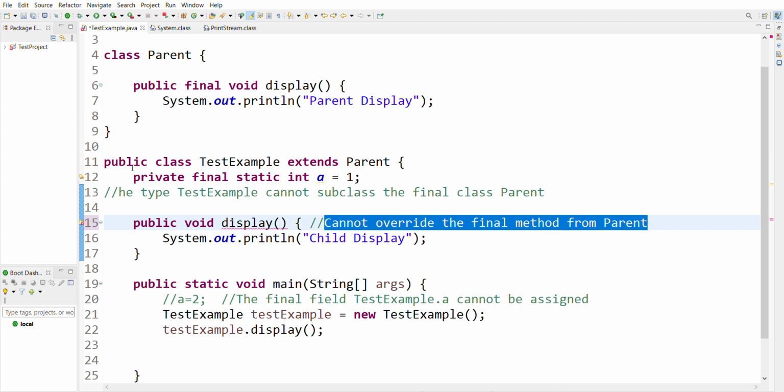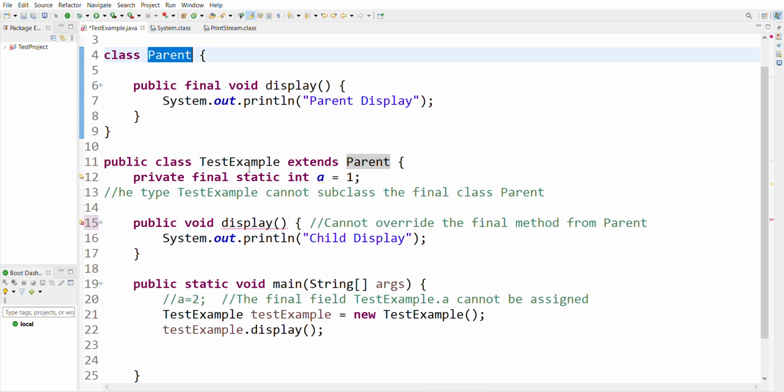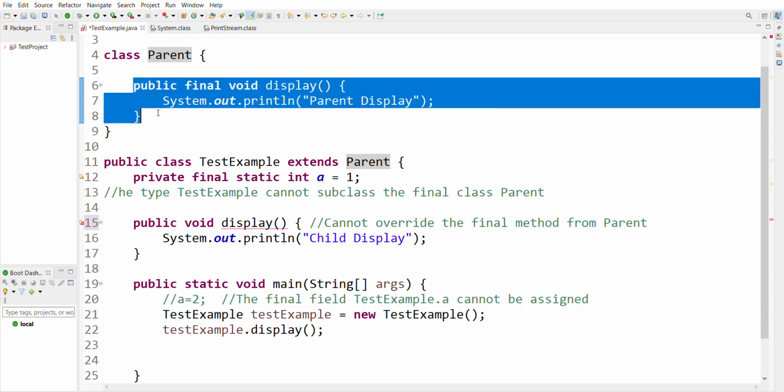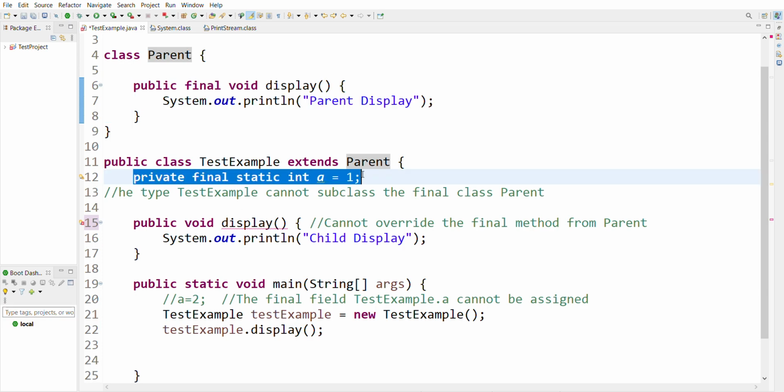The three cases we learned about it. When you declare any class as final, it cannot be extended. When you define any method within the parent class as final, then it will also not allow the child class to override it. And third, any variable you declare as final, you cannot change the value of that variable.